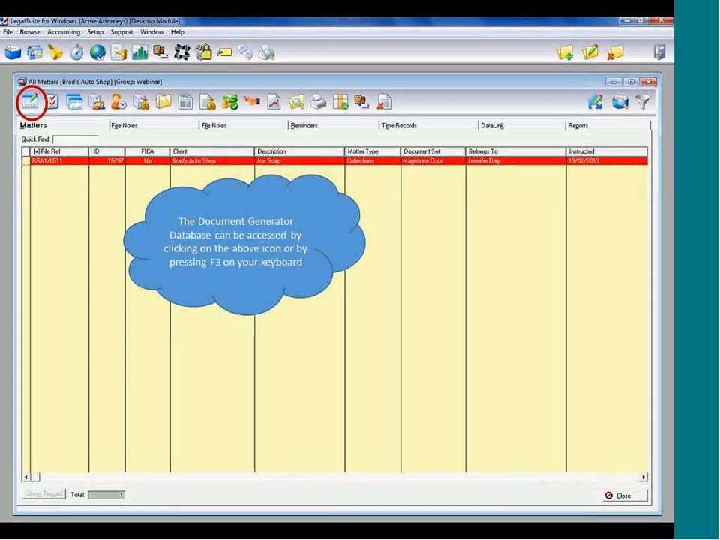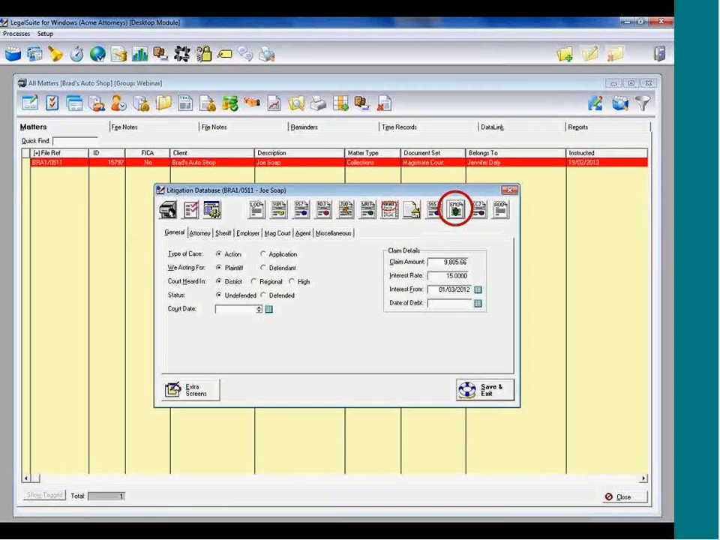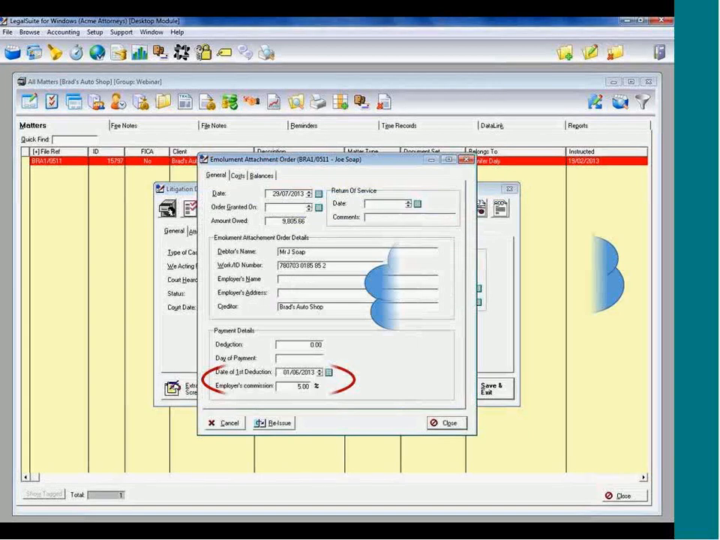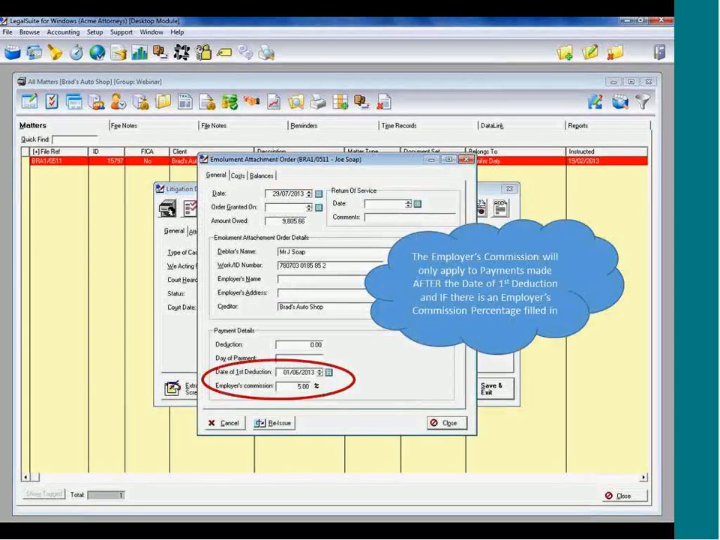Once you're in the litigation database, click on the emoluments attachment icon. At the bottom of this process, you'll see that you've got a date of first deduction and the employer's commission percentage. The employer's commission will only apply to payments made after the date of first deduction and if there's an employer's commission percentage filled in. So in other words, any payments made prior to the date of first deduction will not attract the employer's commission. Only payments made after that date of first deduction.